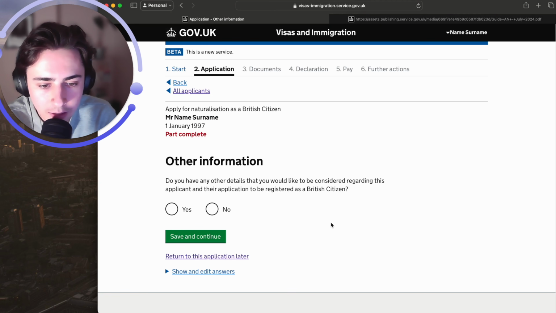And for other information, do you have any other details that you would like to be considered regarding this applicant and their application to be a British citizen? So for this section here, this is just if you have any other information that you would like to be considered during your application process. If you do, click yes. If not, just click no.